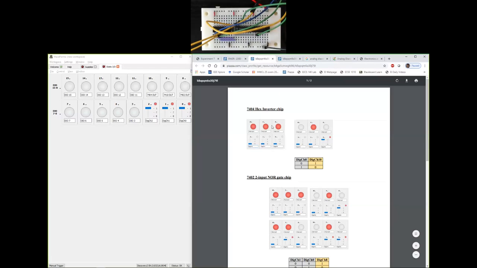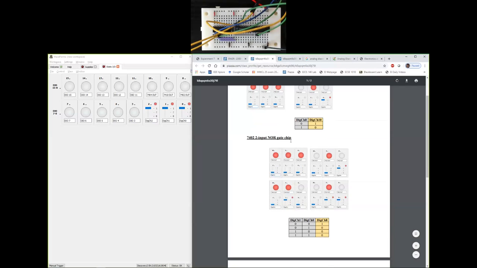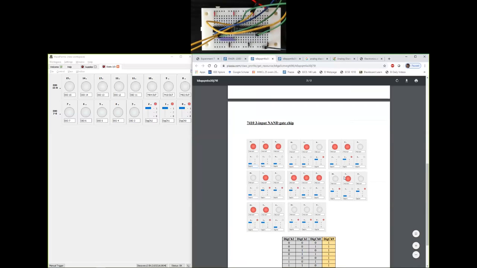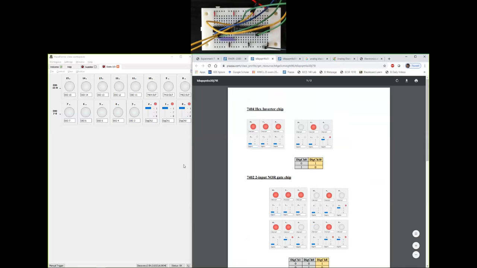So I've done this for 7404. I've done the truth table here, 7402, which is a 2 input NOR gate, and then a 3 input NAND gate. So I'm showing all the 8 possibilities here. The thing that we demonstrated live, the pictures have been captured and posted on Piazza. Okay, so that completes part A.